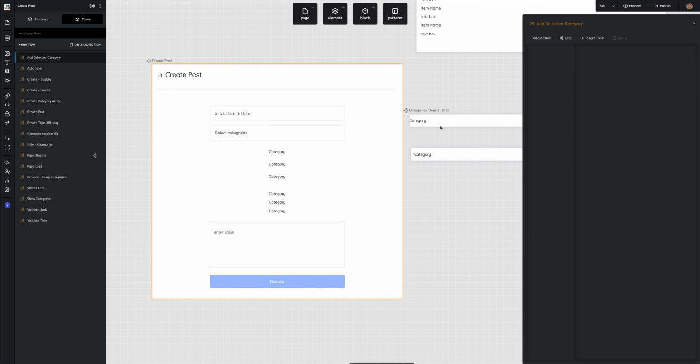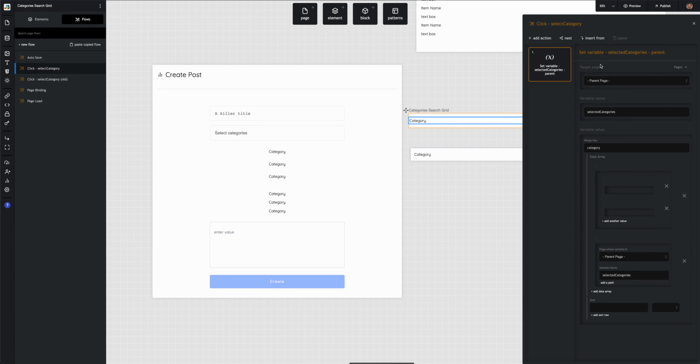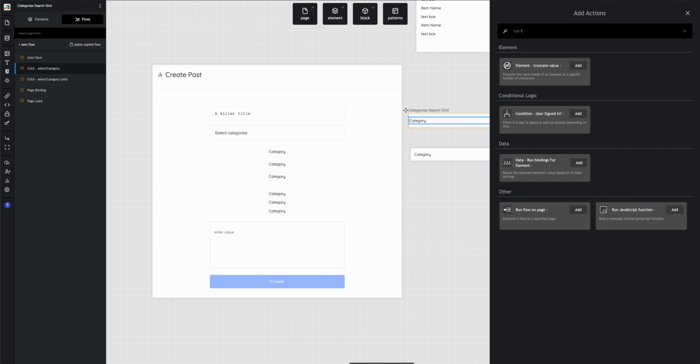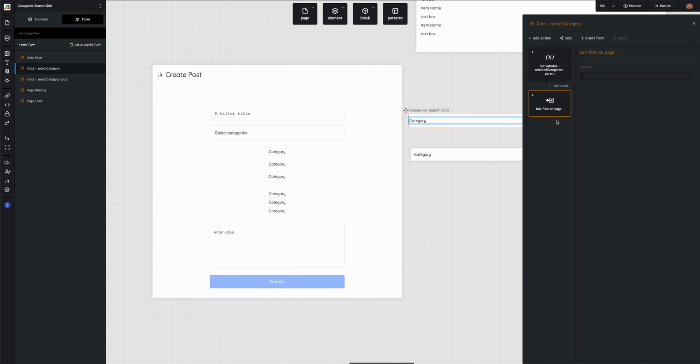Okay. And then before I fill it out, I'm actually going to go back over here, and on this, after I've set the parent, I'm going to run a flow, we'll make sure to put wait, and I'll run a flow on the create post page. Oops, there. And the flow I'm going to run is the add select category.